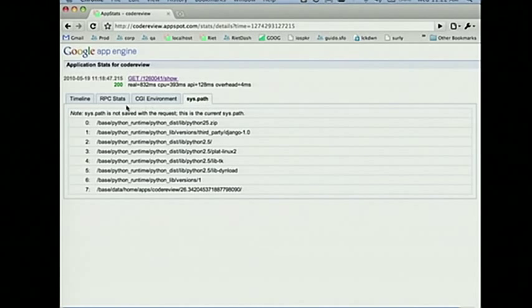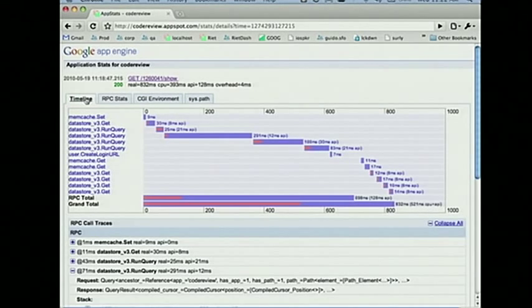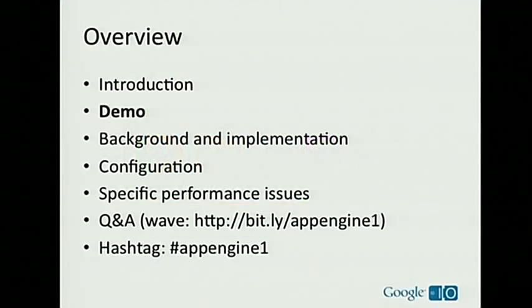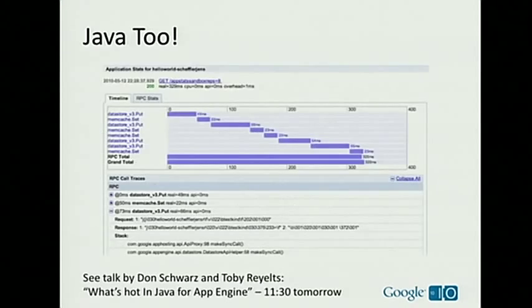And so you can see that here. Back to the timeline, and now back to the presentation. I should mention that the Java tool has a very similar user interface. You'll see that the CGI environment and the systl-path part are not present in the user interface. I'm not giving a live demo of the Java version.